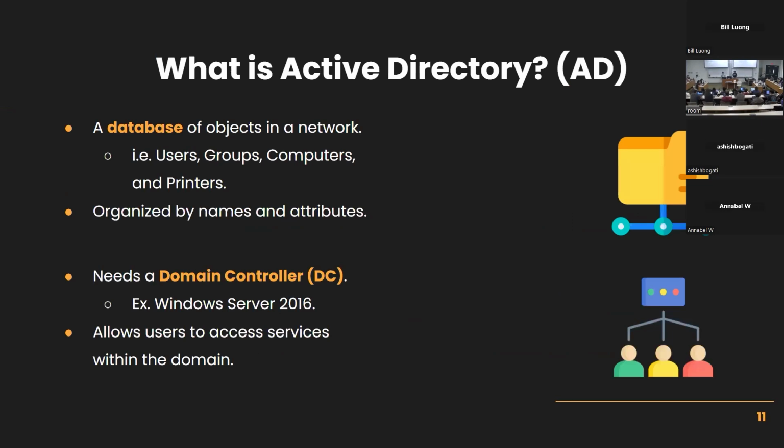All right, so what is Active Directory? Well, essentially, it's a database of objects in a contained network. An object in an Active Directory database consists of users, groups, printers, and computers, basically anything within the domain. Active Directory needs to be run on a domain controller. For example, it would usually be run on Windows Server 2016, but I think Linux also has their own with FreeIPA, which is like their version of Active Directory. It allows users to access services within the domain.